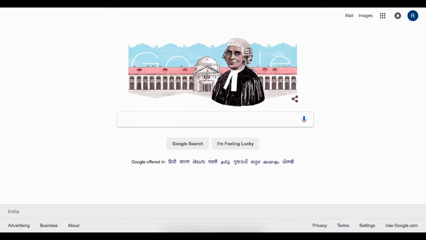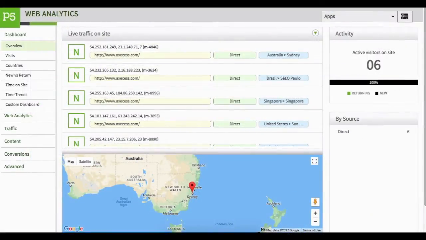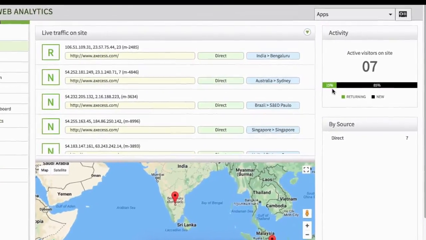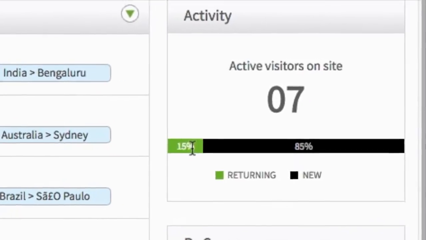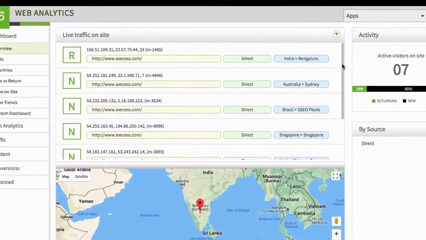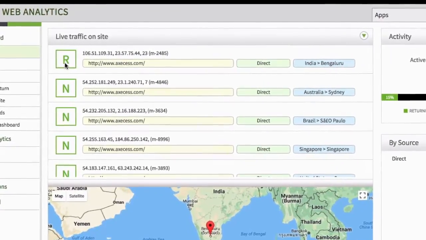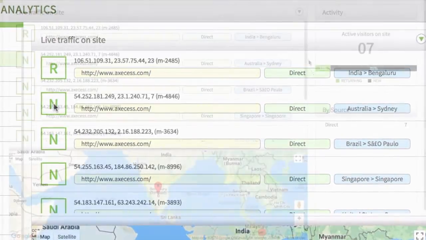To show you a demo, I will browse the website now. As I have already visited this website multiple times, it should show me as a returning visitor. As expected, the activity widget shows me as a returning visitor. The list view on the top left shows my entry with a capital R. As mentioned earlier, N stands for new, R stands for returning visitors.